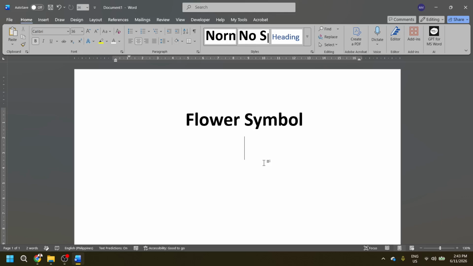I'll show you 2 Unicode codes and the Alt+X shortcut to insert both black and colored flower symbols in seconds. No hunting through menus, no copy-pasting from the internet, just you, your keyboard, and a couple of codes that will feel like magic the first time you use them. All right, let's start with the first code.